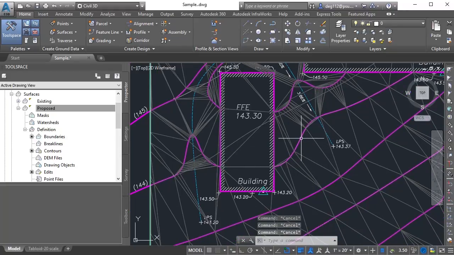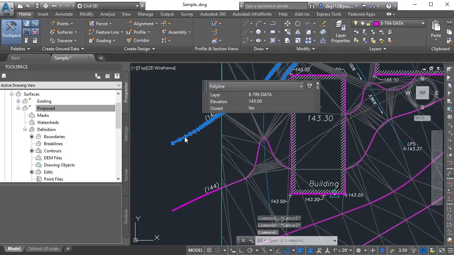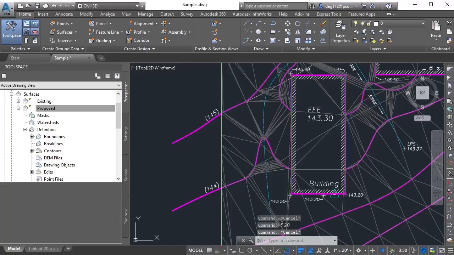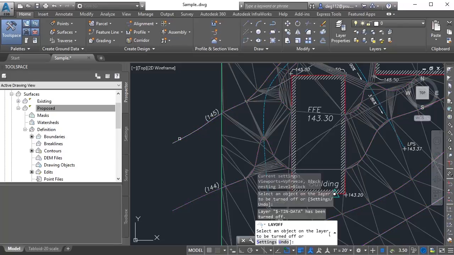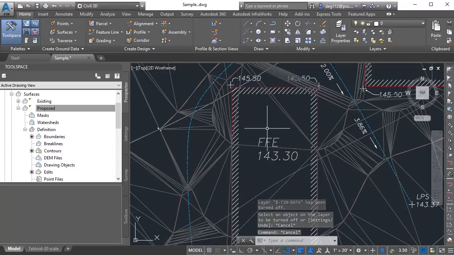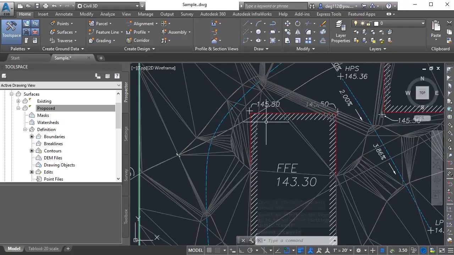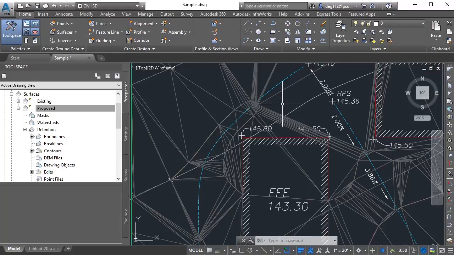I don't need the TIN data layer to be turned on anymore, so I can click on the TIN data layer and go ahead and turn it off. I could type in the lay off command and just let that turn off. We don't need to see it anymore. We could also turn lay off for any number of these elements that we do not want to see anymore, but we'll just go ahead and leave those on for now.